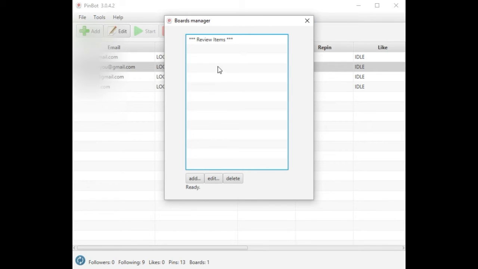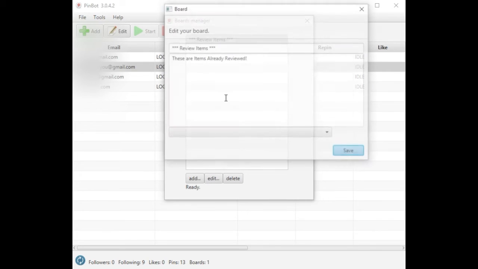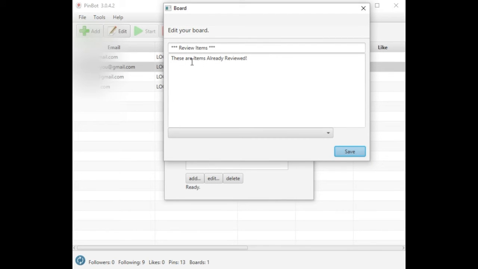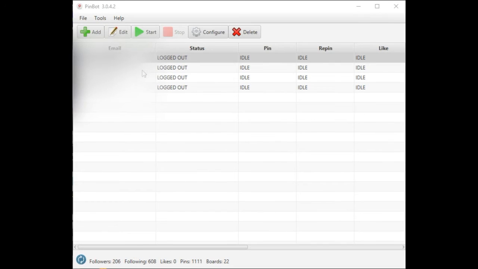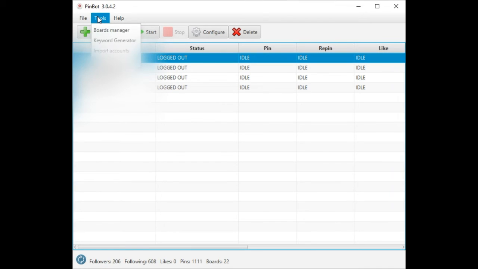Now, if you have boards in there, you can click on those boards and edit them. This one really doesn't have anything in it, but I can change the name of the board, I can change the description, whatever I have in the description line of the board, and so on.